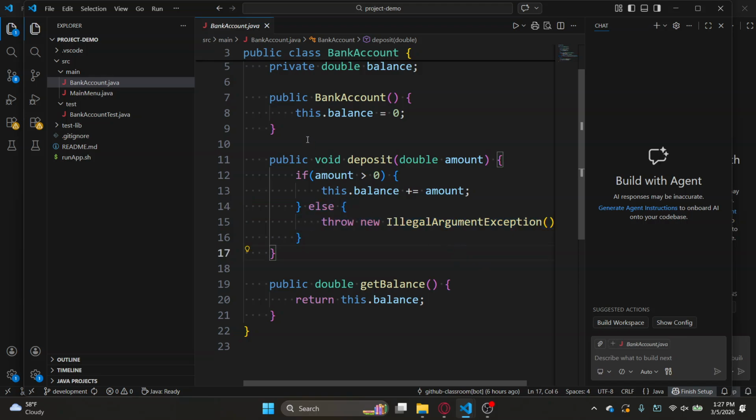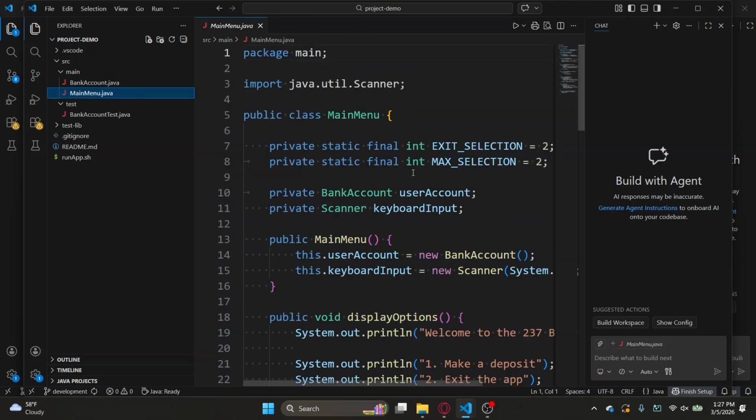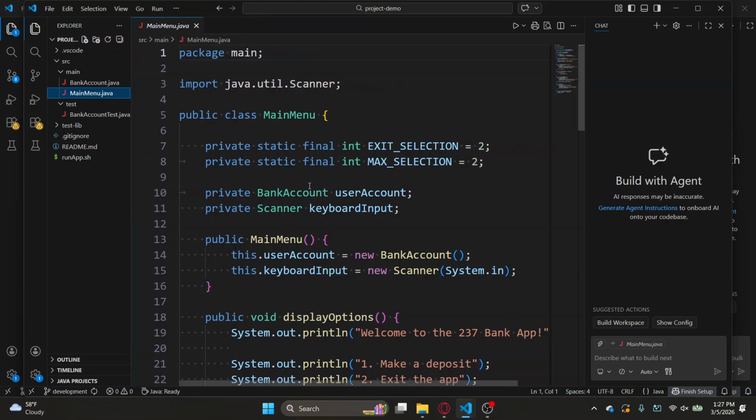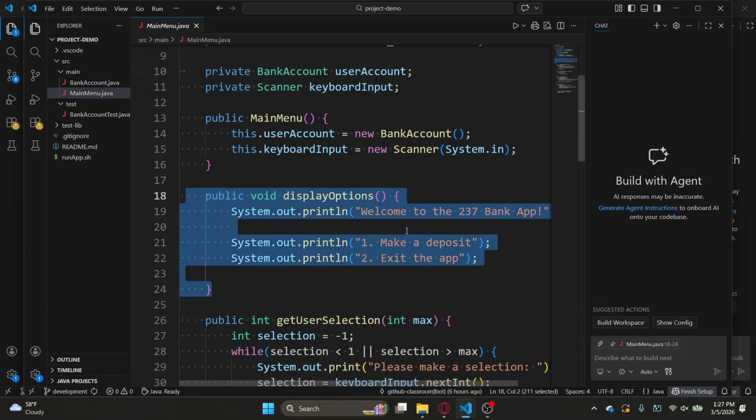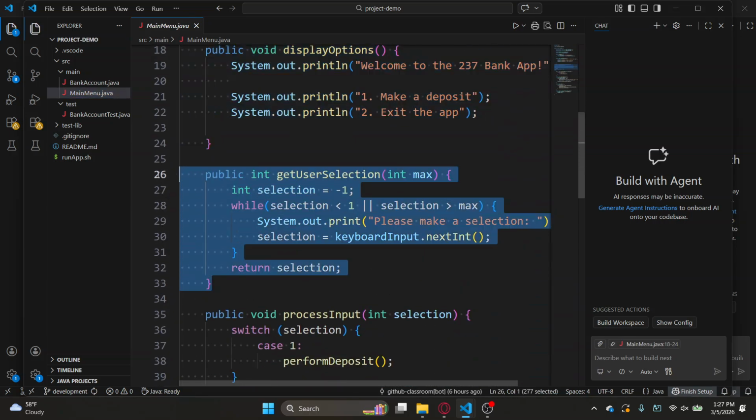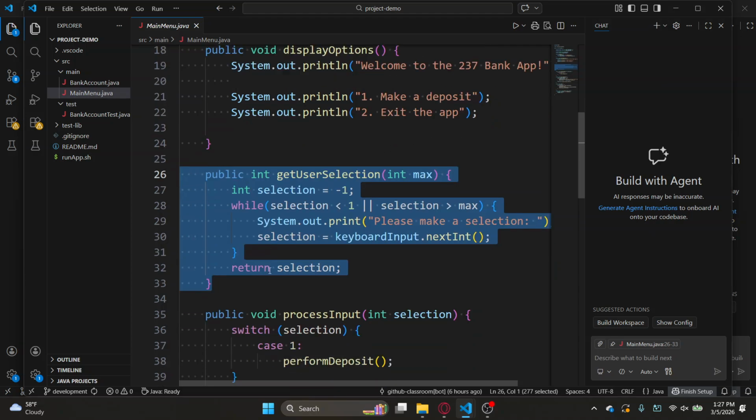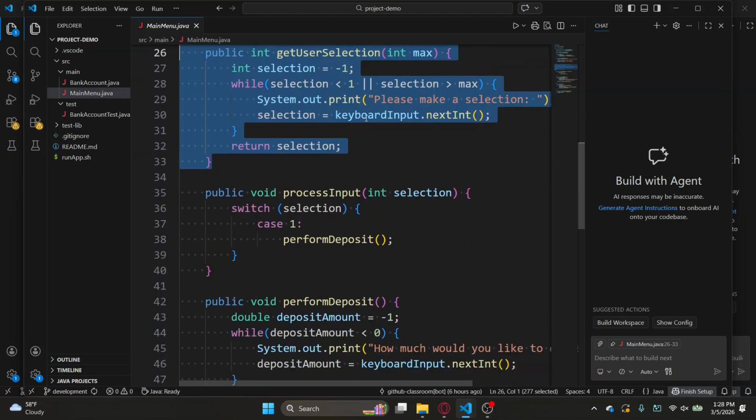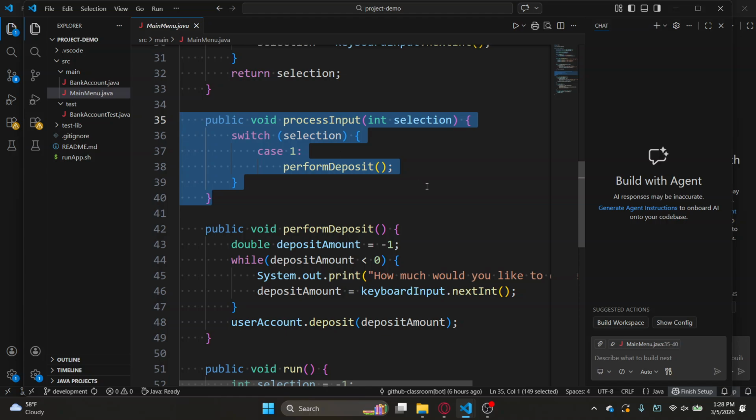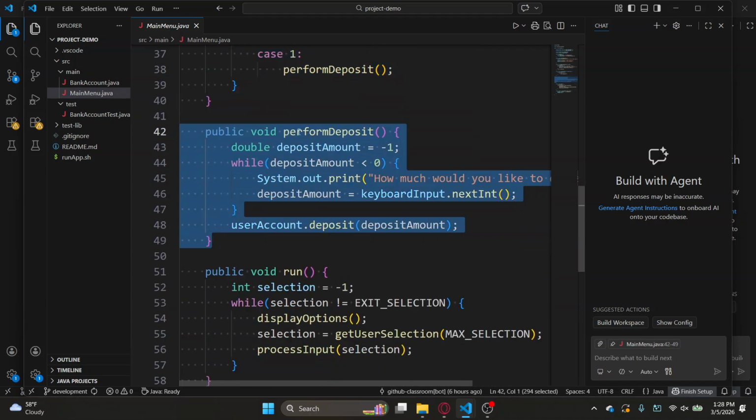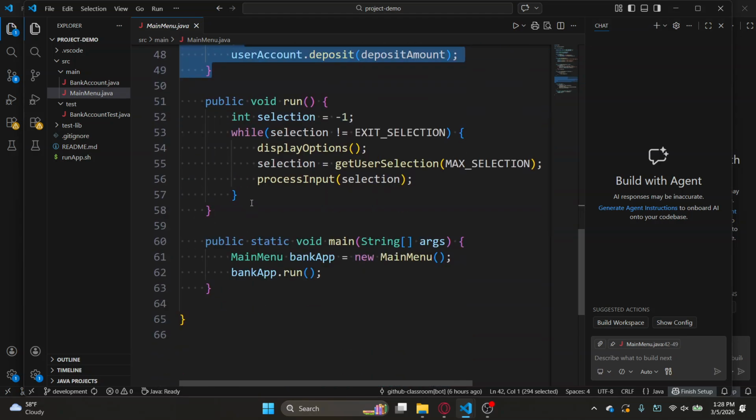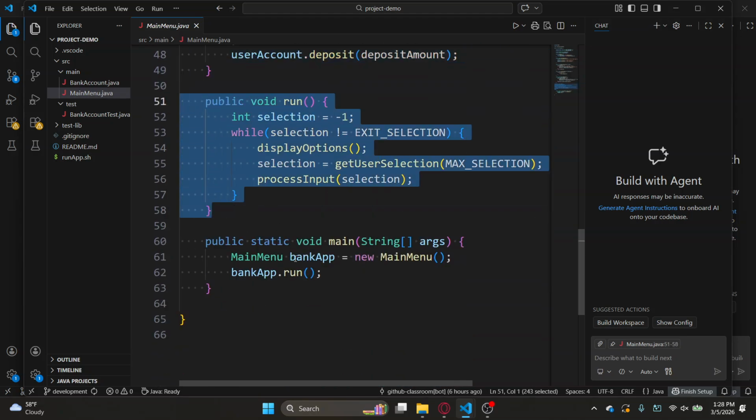Cool. One thing that you may also notice is that there are no unit tests for the main menu. So the main menu is doing a fair amount of stuff. You can see that it's displaying the possible options. There's a method here to get the user's selection. So it's saying, all right, do you want to make a deposit or exit the app? And this method will keep prompting the user till they type in a 1 or a 2. This is a method for processing that user input. And then finally one for performing the actual deposit and running the entire menu itself.